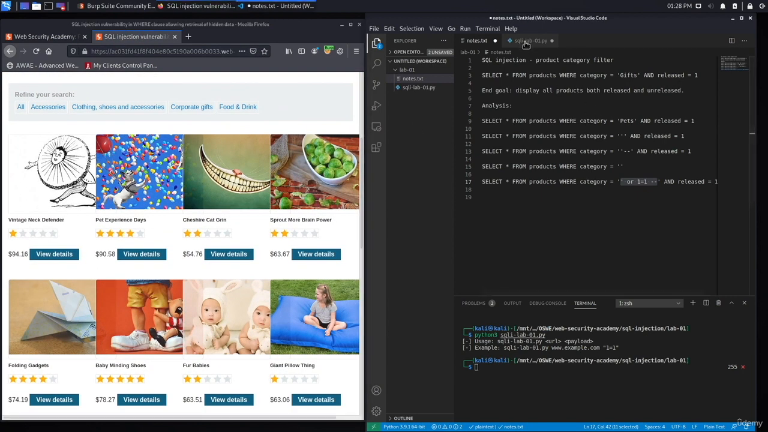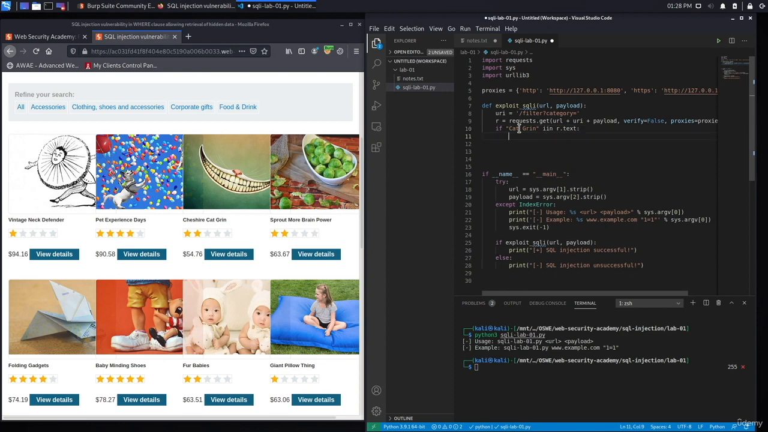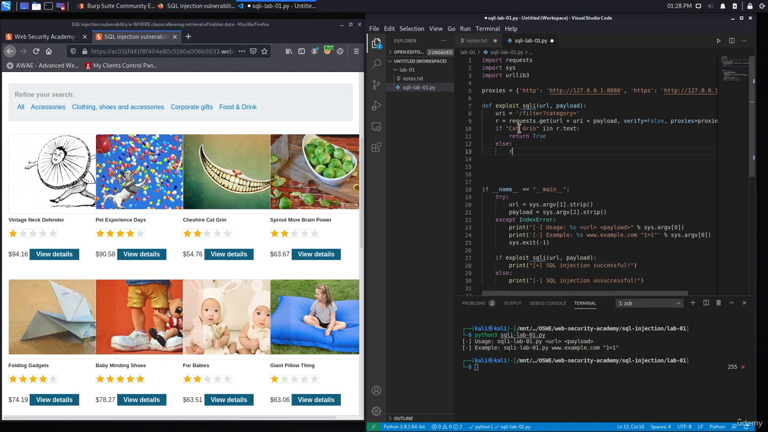Okay. So let's say if the string cat grin is in the response text r.text, then return true. That means we've successfully exploited the SQL injection vulnerability because we can see an item that we're not supposed to see as a regular user. Otherwise, return false, which means that the SQL injection vulnerability failed.